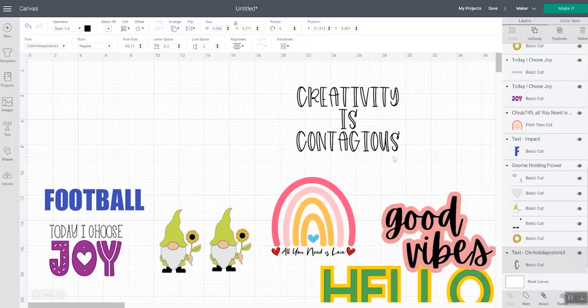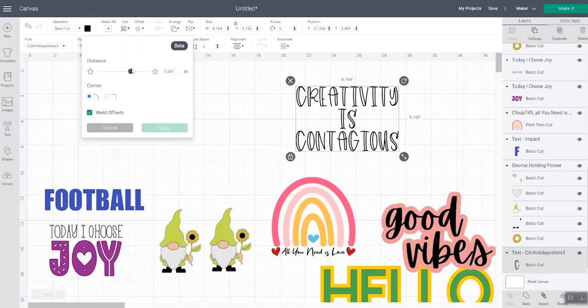All right, so that's great for cursive text, but this is a font on my computer and it's all separate letters, and you can see there's an inside to this font. So what happens if we offset on this one? It actually works pretty well on this one. All right, so let's click apply when it's at this size and take a look at what we have.